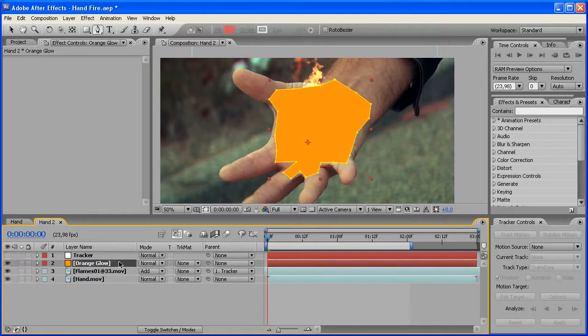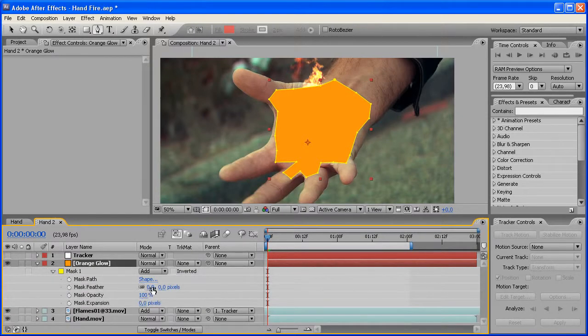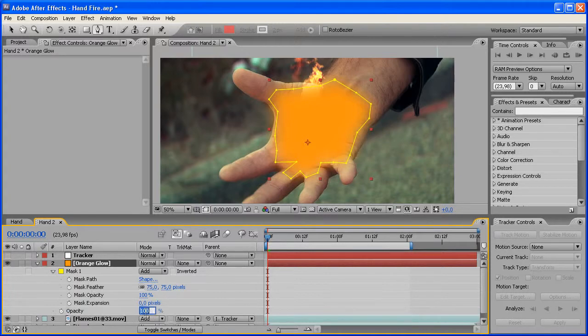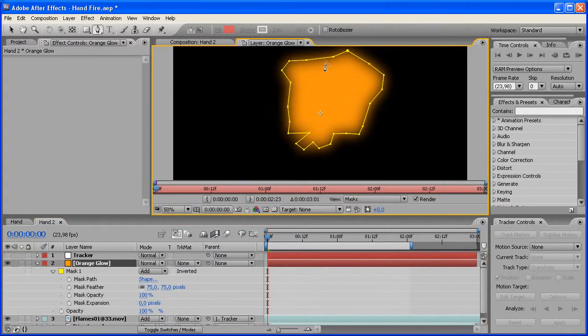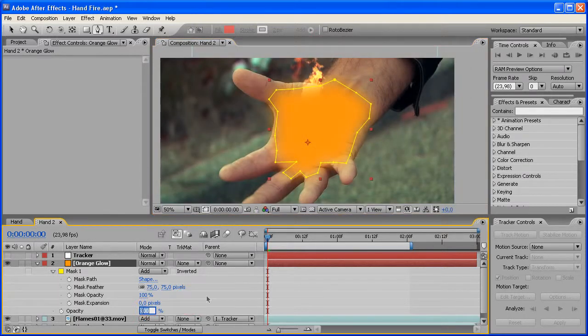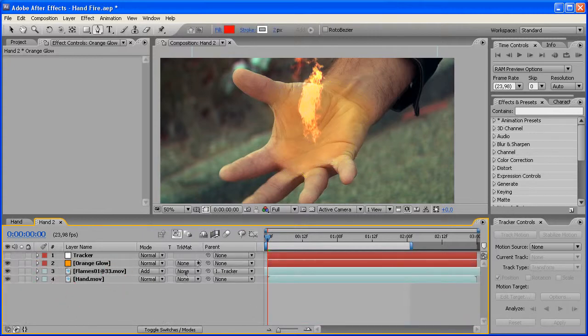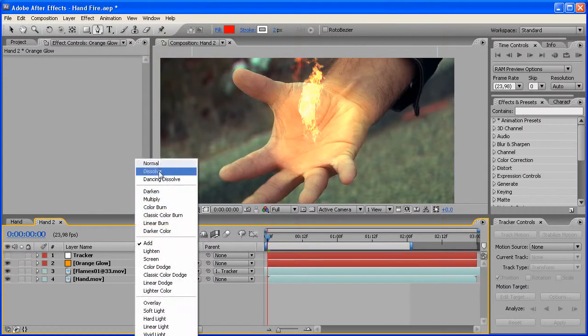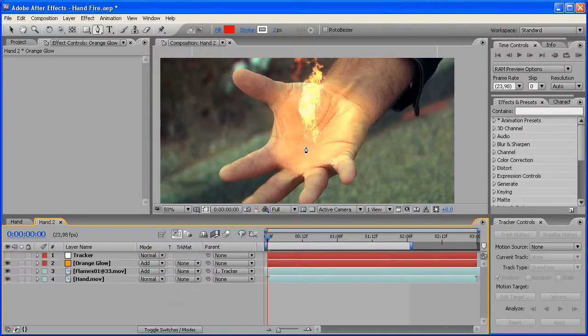So with this layer selected, hit MM, and the mask feather will feather this out a bit, and then with this layer selected, hit Shift T, which also opens the opacity, and we're going to pull this all the way down to 37%. That's what I chose for the previous composition. And also we're going to change the mode to Add. So instead of that normal orange dark type, we have a glowy, more like it's a glow on the hand actually.